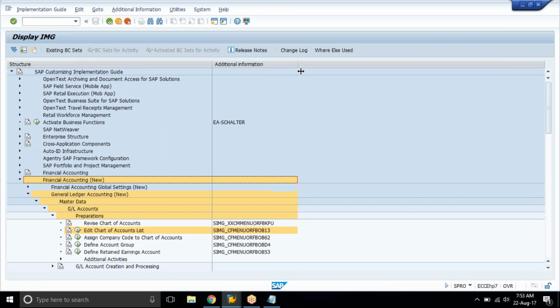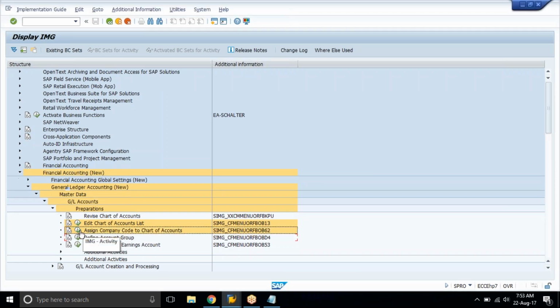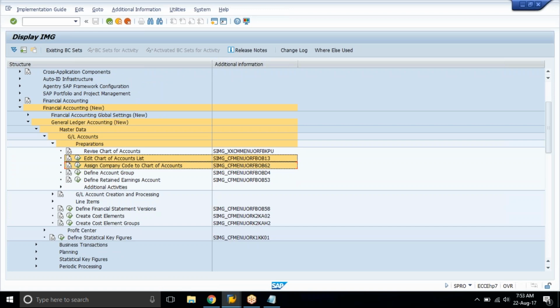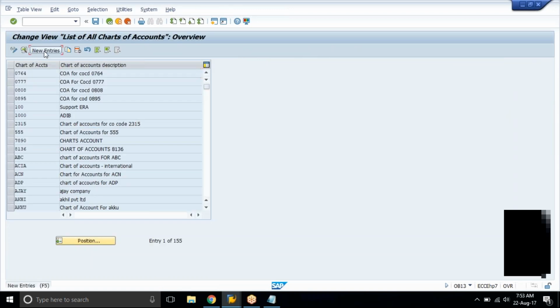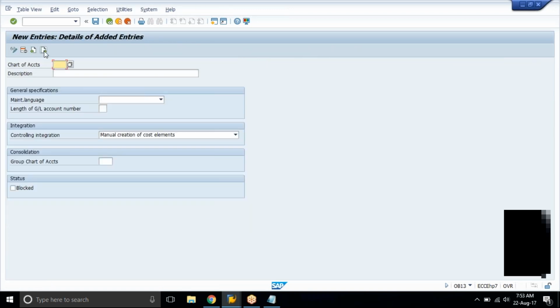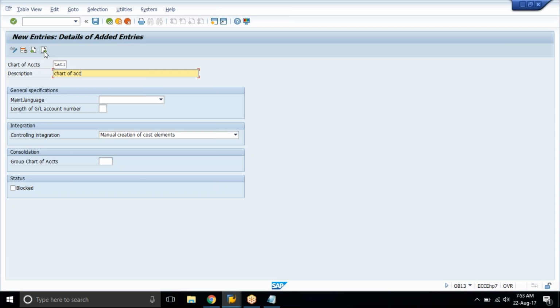OB13 is the transaction code for defining a chart of account, and OB62 is there for assigning it. So first of all, click on edit chart of account list over here, OB13. Click on new entries. In the chart of account name, we have defined TAT1. So put TAT1 and write it down as chart of accounts for TAT1.